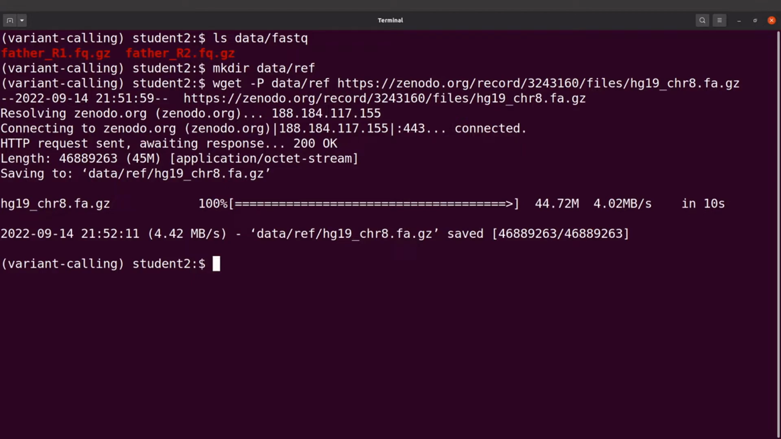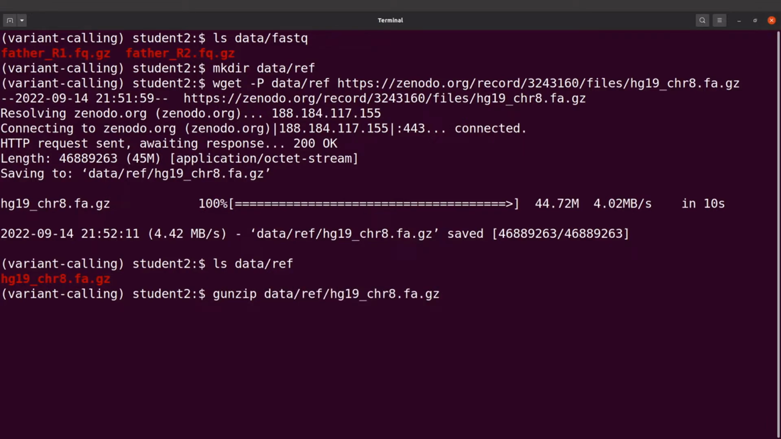So let's first do an ls. So I say ls data/ref. So this is it. So we want to decompress it and get the original file. So I'll say gunzip data/ref/ and the file name, and then I'll execute this command. So this should do the job for us. So let's do an ls again, data/ref. You see the file there. So this is the FASTA file. Okay, this is the reference sequence, and we are going to use that later on.